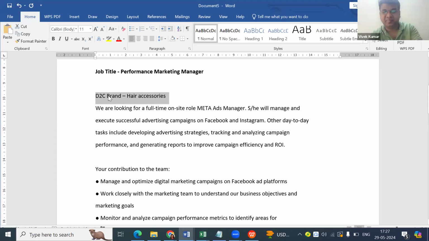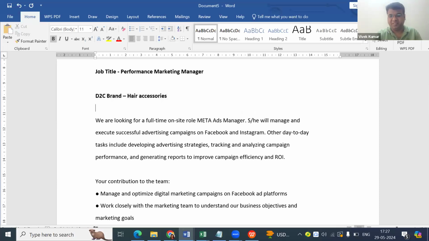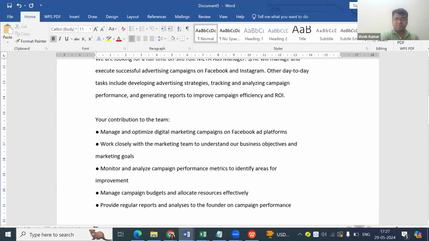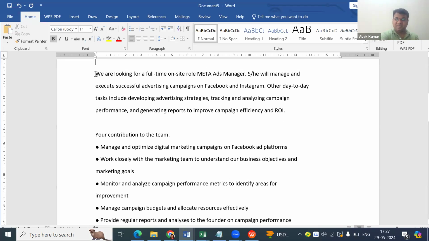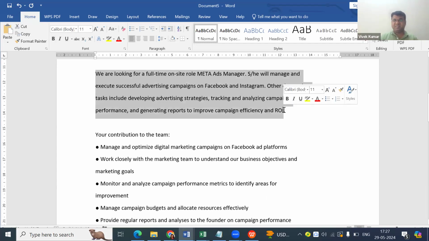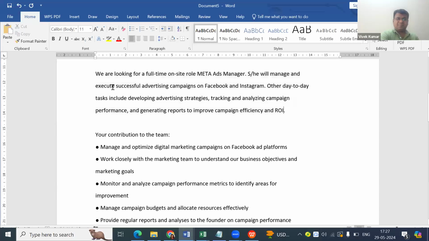Now I'm hiring someone who can handle the ad campaigns for me. I'll read out and explain these things so that you get a little perspective about what we're talking about, and then we'll do some kind of role-playing scenario. So this description reads: we are looking for a full-time on-site Meta ads manager. This comes directly from the client, so very important keywords: it's going to be a full-time role, and an on-site role. That means there's no work from home in this kind of role.